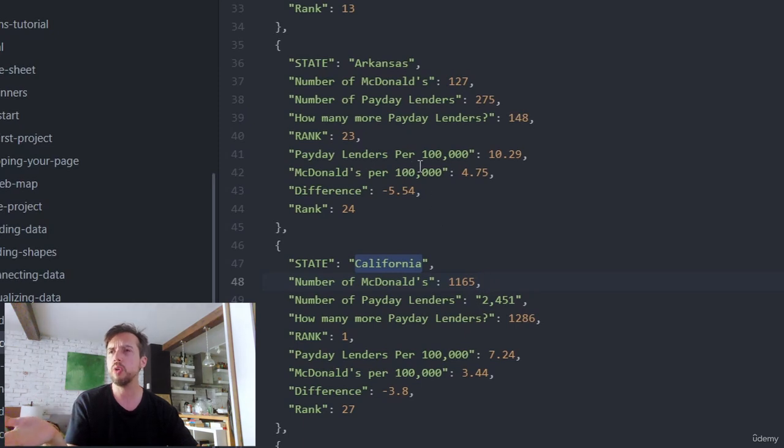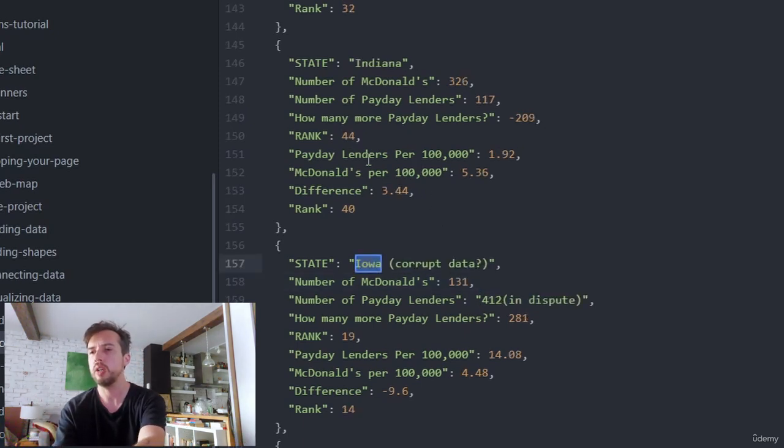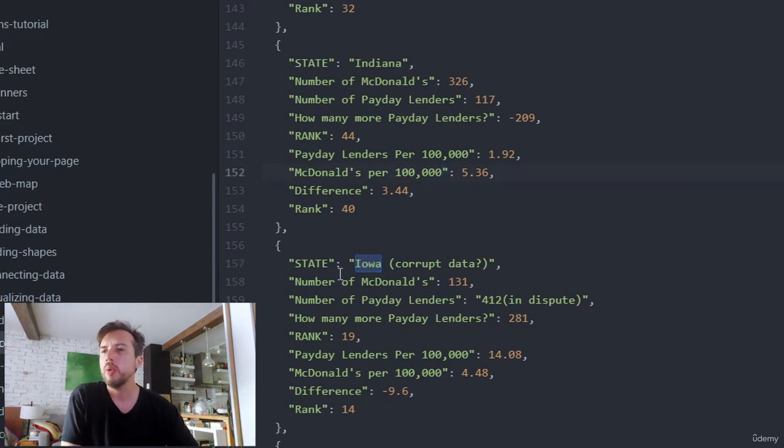Now we have to go look for Iowa. So what's up with Iowa? Iowa. And Iowa, we can see here what's different between it. Well, we have number of McDonald's looks fine. So it's not the same thing as California. We have state Indiana, state Kansas, state Iowa, corrupt data.